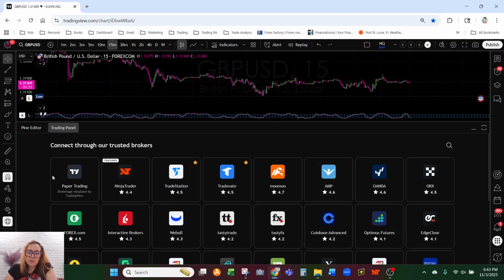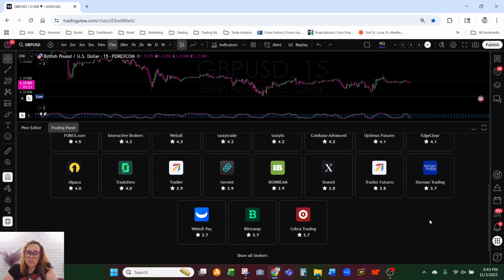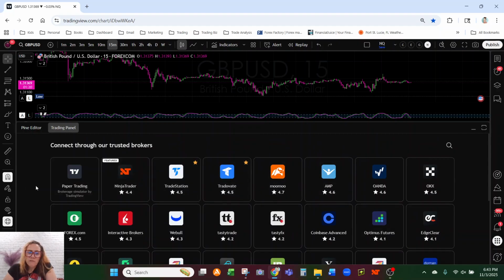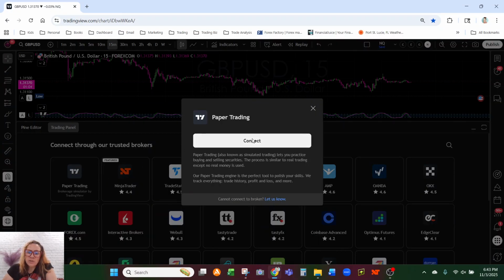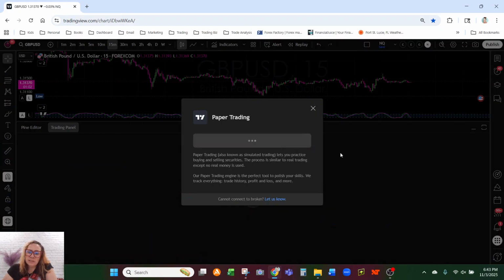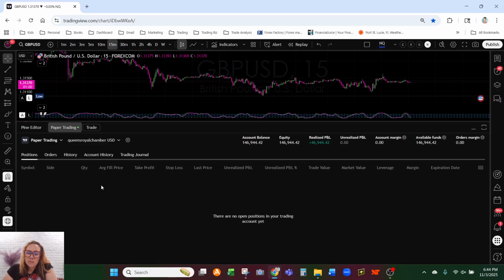When you click on that, it's gonna pop up all these different brokers that you can trade with. For us, we're going to start with paper trading. That is your demo account. This is simulated by TradingView. So TradingView allows you to practice using their demo accounts. So you're going to click on paper trading, and then you're going to hit connect, and you're going to connect it with your email. And it's automatically going to set you up with a $100,000 demo account. Okay?